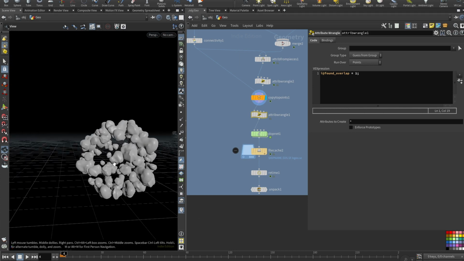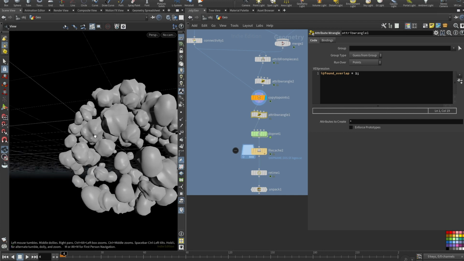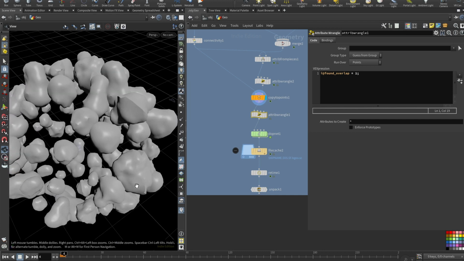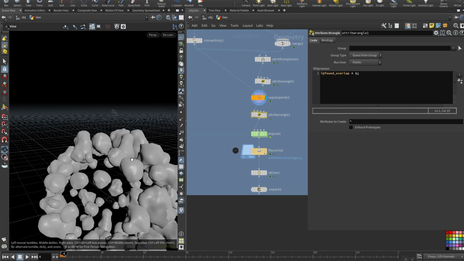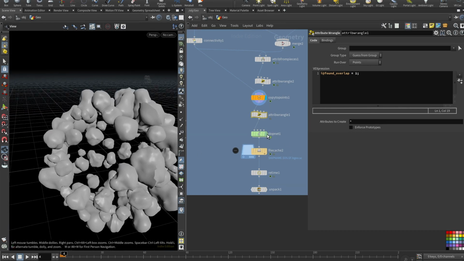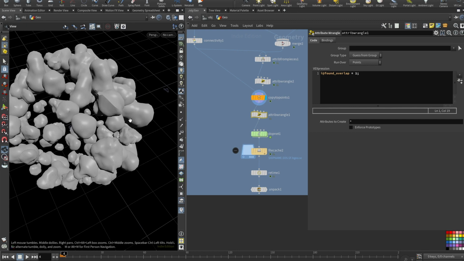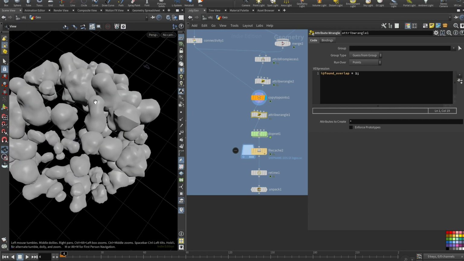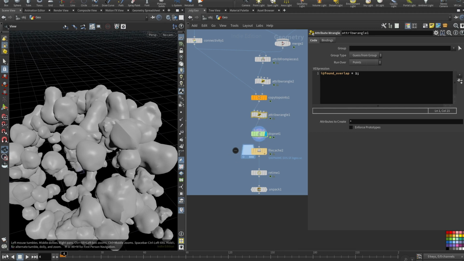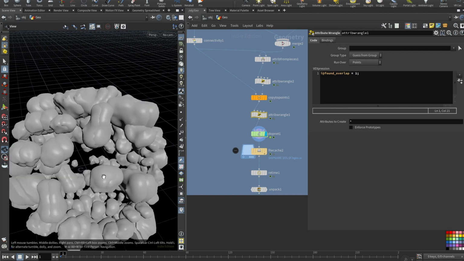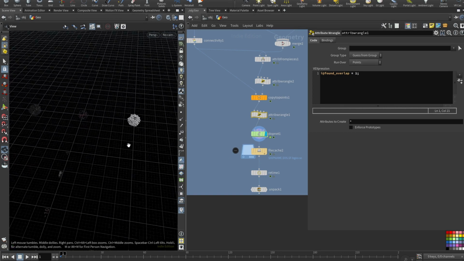Here you can see that some of them don't have overlaps, but we just basically apply that to every one of them. It's a tad bit easier than actually calculating their size and all of that. So, attribute wrangle, found overlap equals 1. And then we go to the DOP net. So let me zoom out a bit so we actually see both of them.